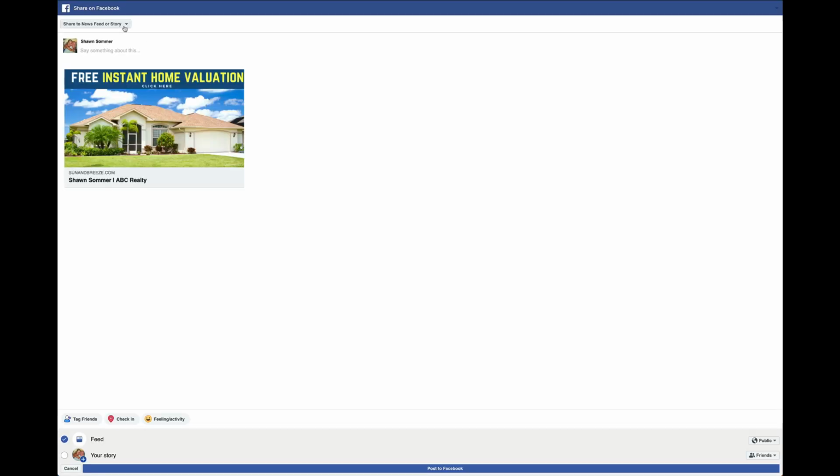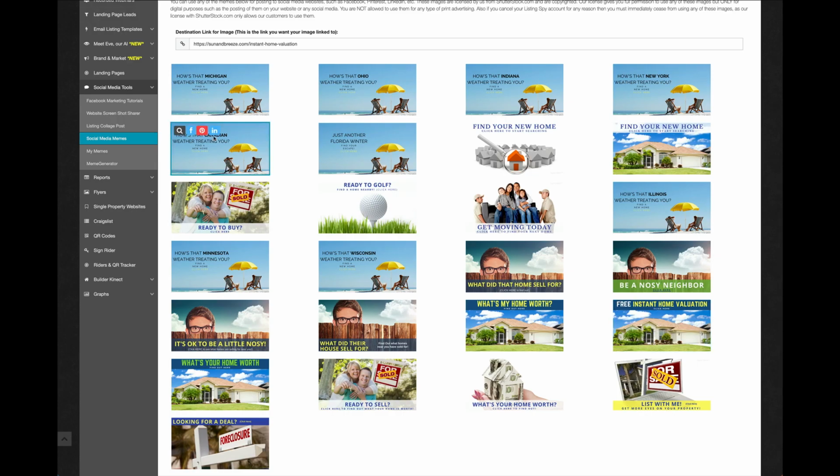Facebook's going really, really slow here. Here it goes. So they can pick the page, like a page they manage, and then they can post it there. They can even write something else about it.